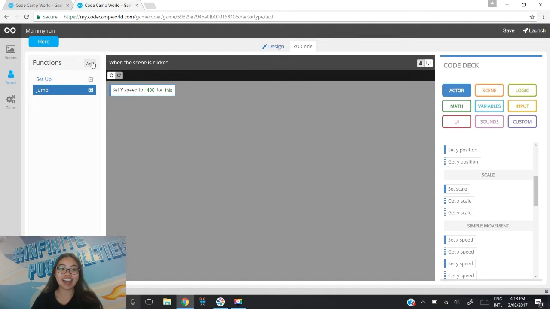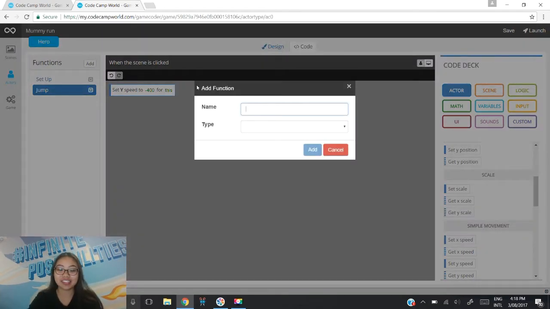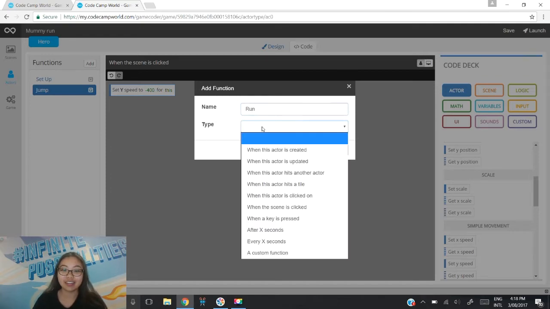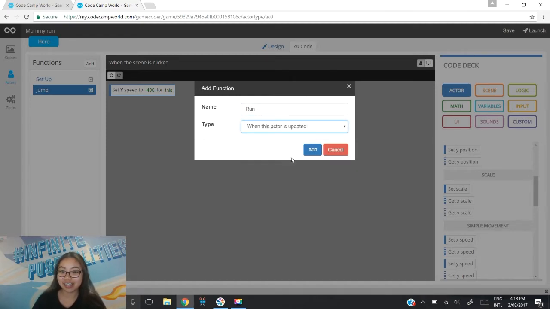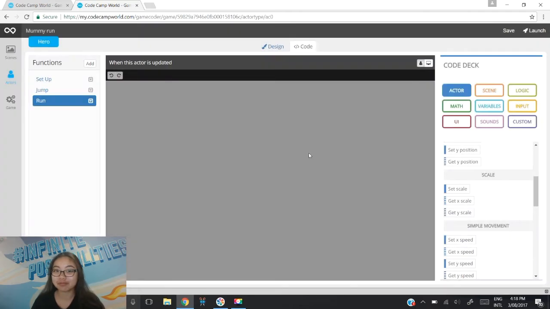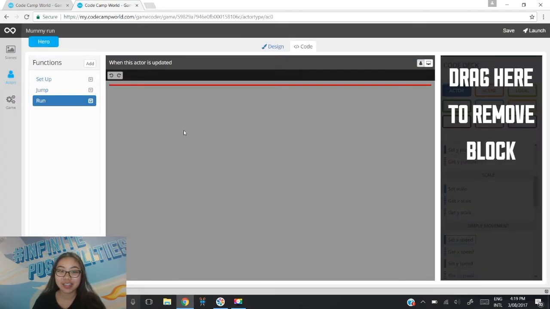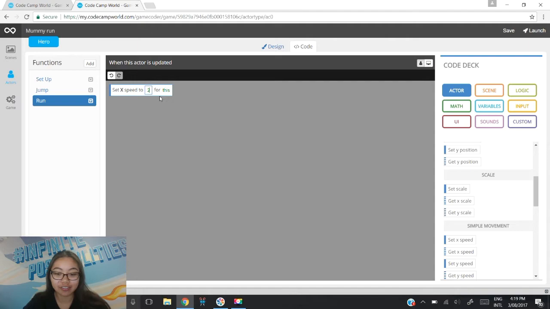Once you've done that, we're going to add another function, and this is going to be called run. The type is going to be when the actor is updated, so your actor is always running, and set the X speed to 250. Awesome. Now our hero is going to always be running and you'll be able to jump. But so far we're not going to be able to use our baddies.